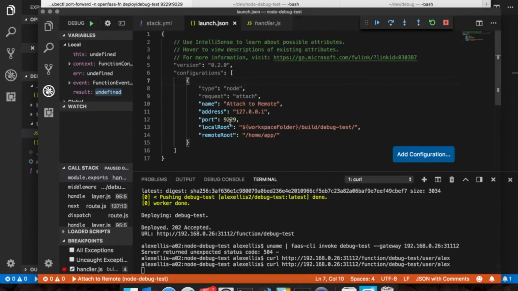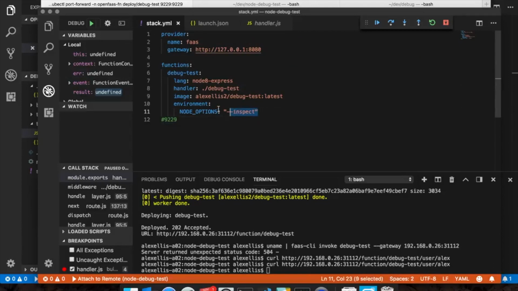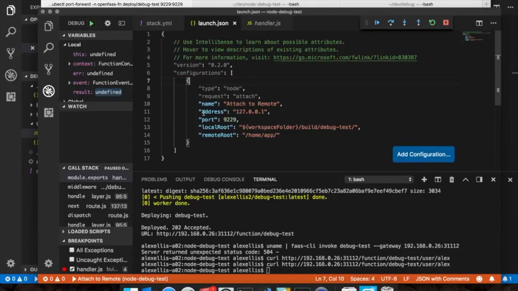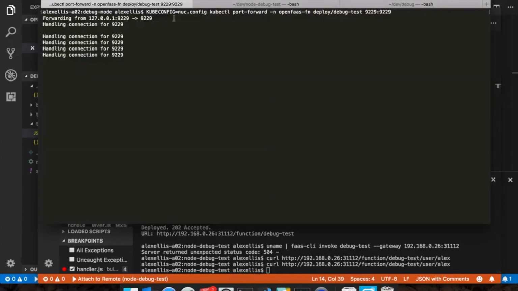Pretty simple. It involved us basically updating our stack YAML to give Node an additional parameter. We also created a remote attachment for a debug config pointing at localhost, port 9229. We set the workspace folder to where the code had been built, and then we ran kubectl port-forward and the name of the deployment. And that's it. That's how you can debug your Node.js functions.